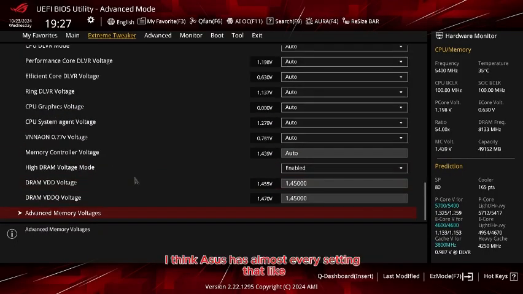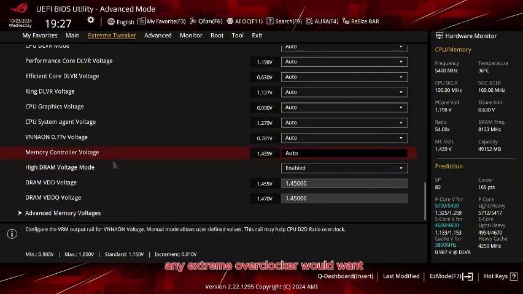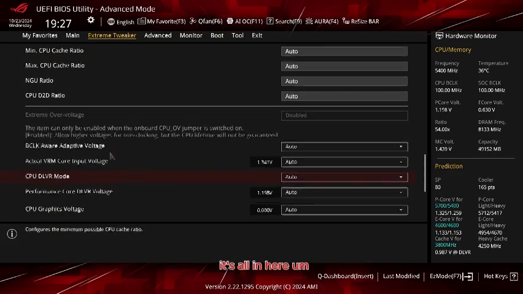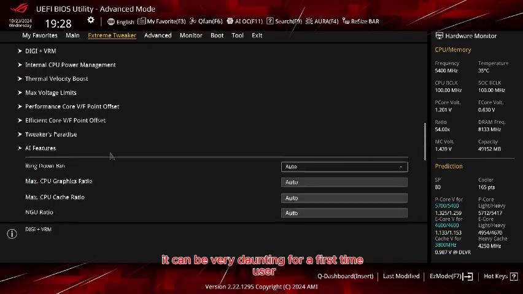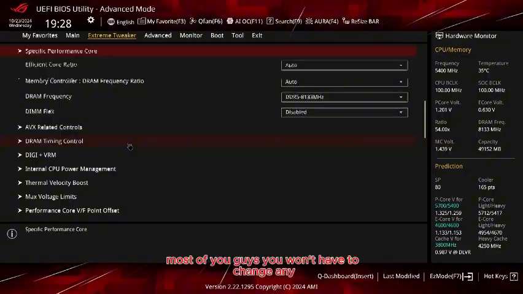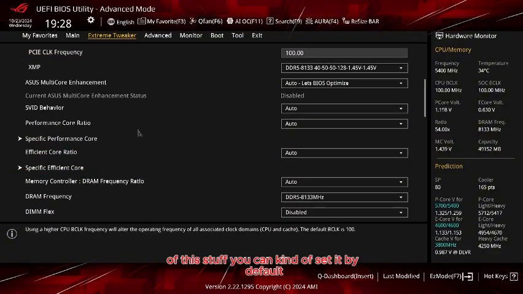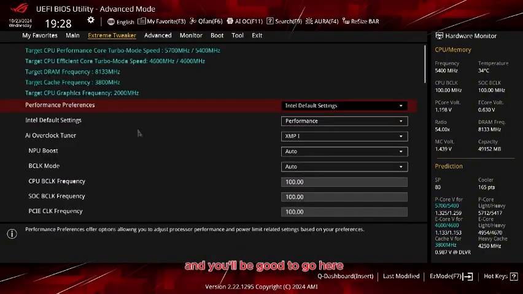I think Asus has almost every setting that any extreme overclocker would want. It's all in here. It can be very daunting for a first-time user, but most of you guys won't have to change any of this stuff. You can set it by default and you'll be good to go here.